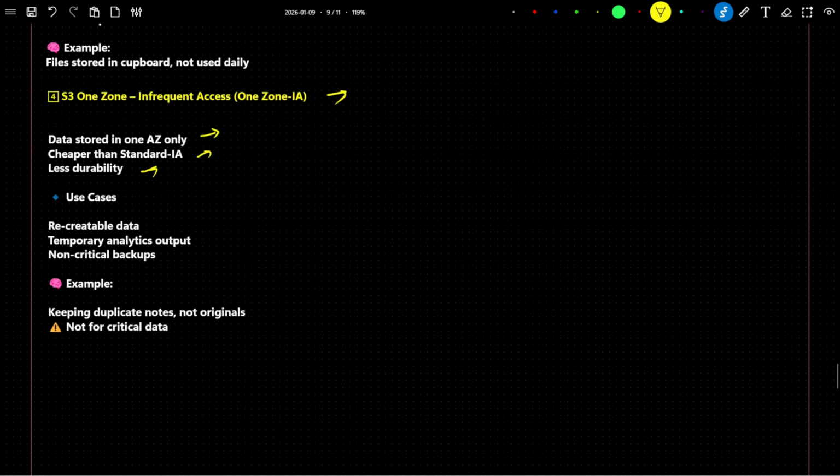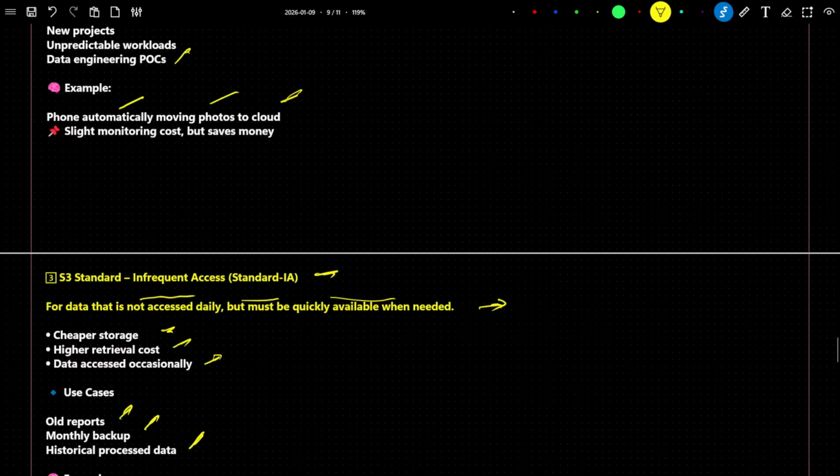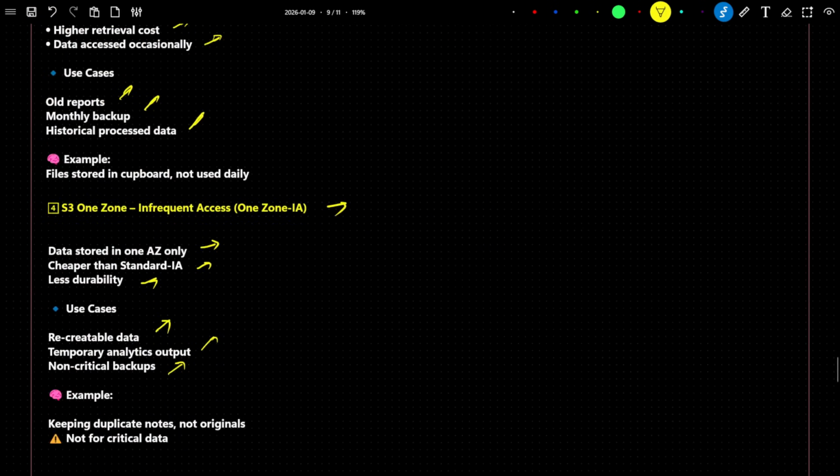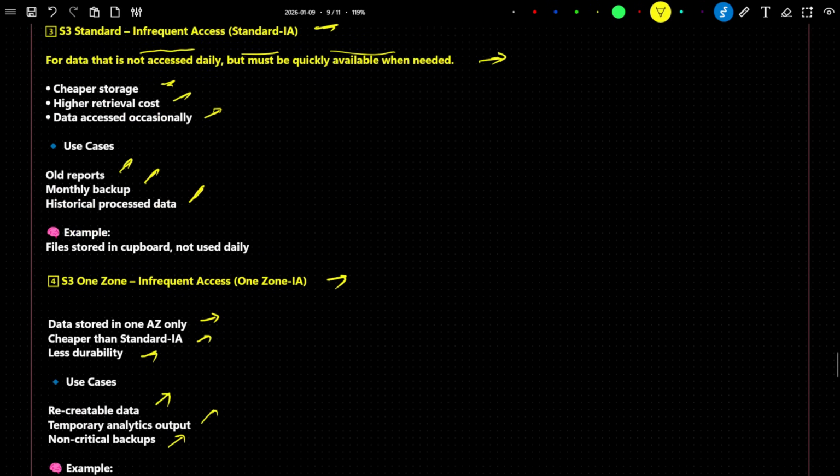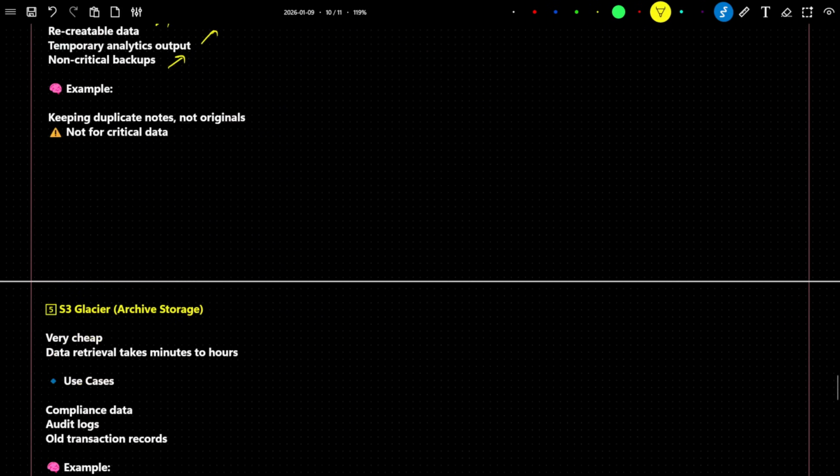Use cases: recreate table data, temporary analytics output, non-critical backups. These are examples where you can store into S3 One Zone Infrequent Access. Here your data will be kept in one availability zone for saving the cost.